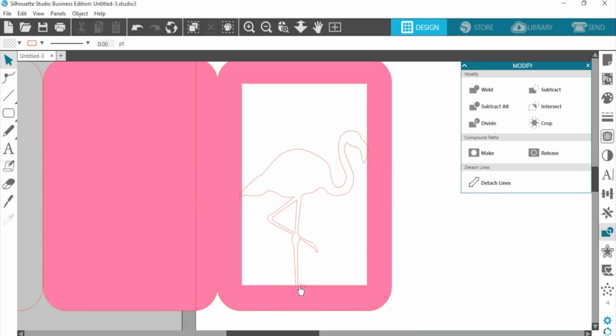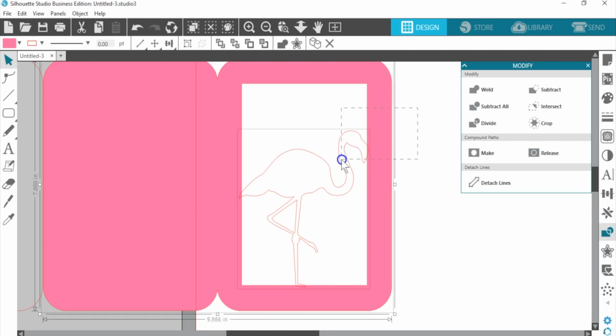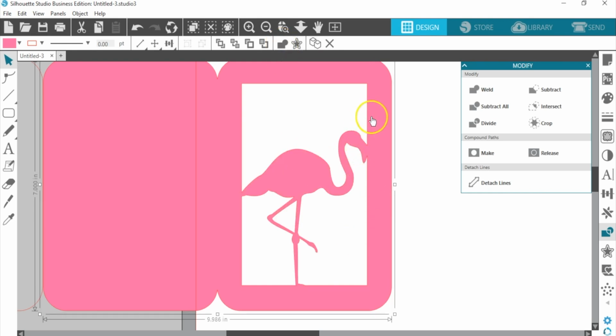That's what I want. So I'm going to select the flamingo and the frame together and click Weld. And you'll see that that flamingo has taken on the color of the background. Now they're all one piece.